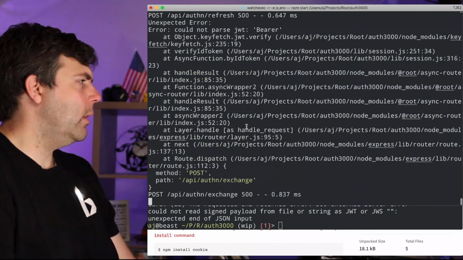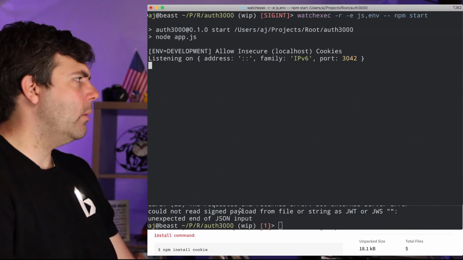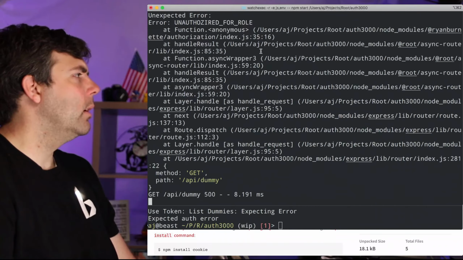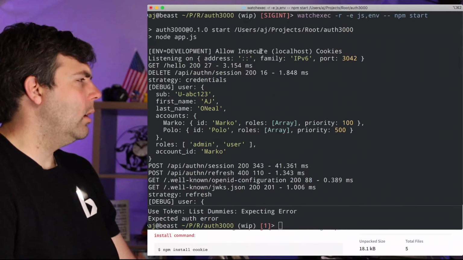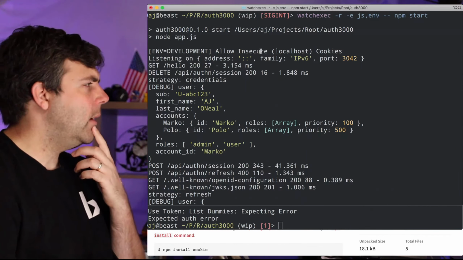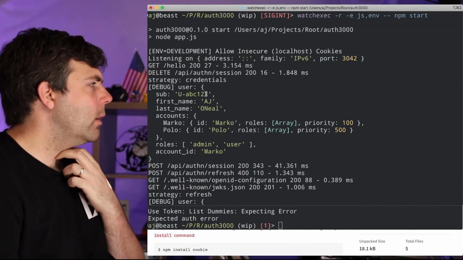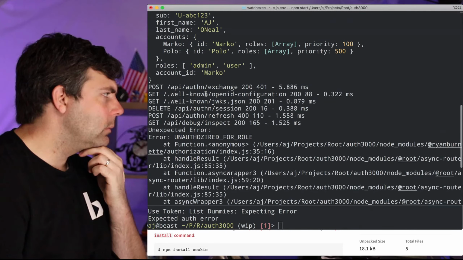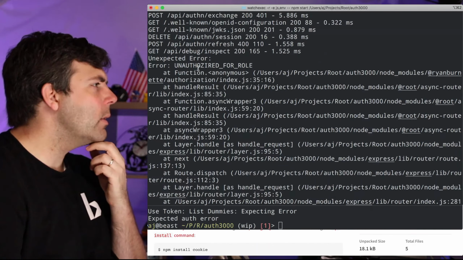Let's see, did it solve it? Let me clear this out and restart from scratch, and let me run this. All right, this looks better. Huh, that almost seems like for some reason it didn't restart last time. All right, so we got debug user. That's looking good. Yeah, all coming out. All right, unexpected error, unauthorized for role.